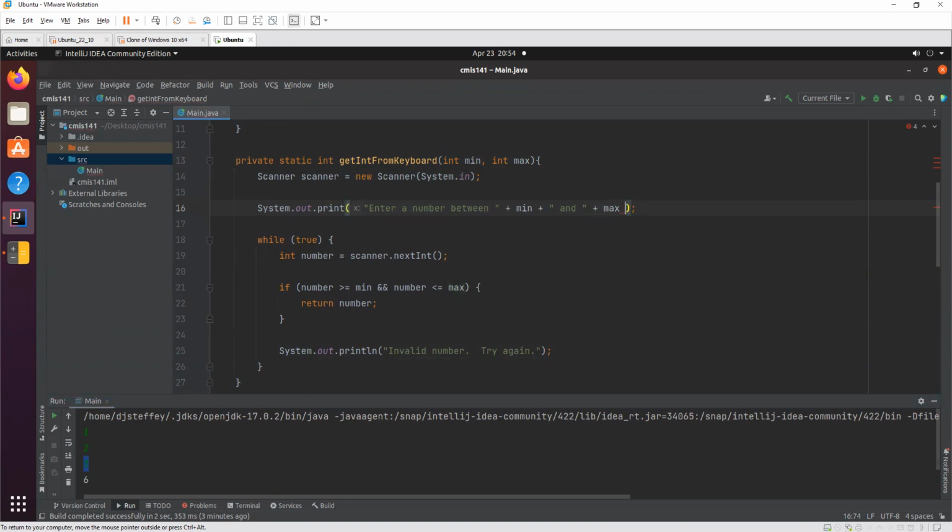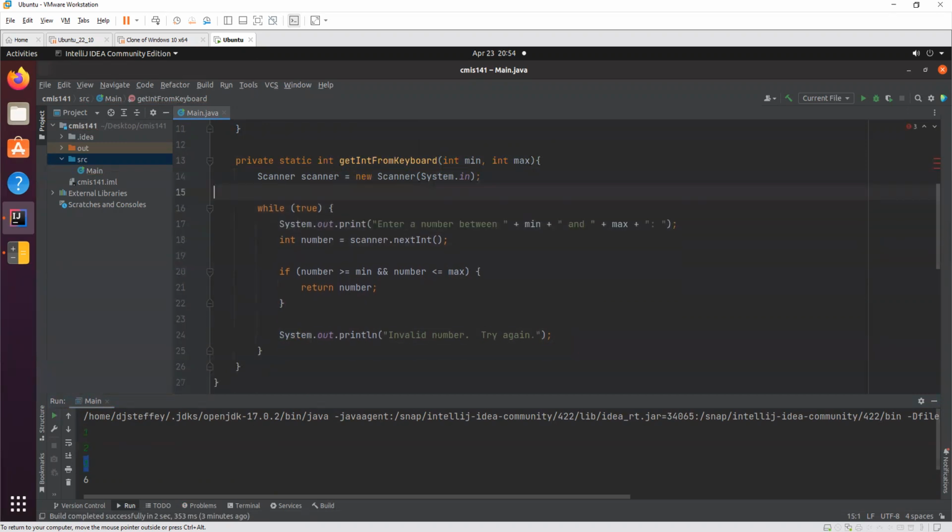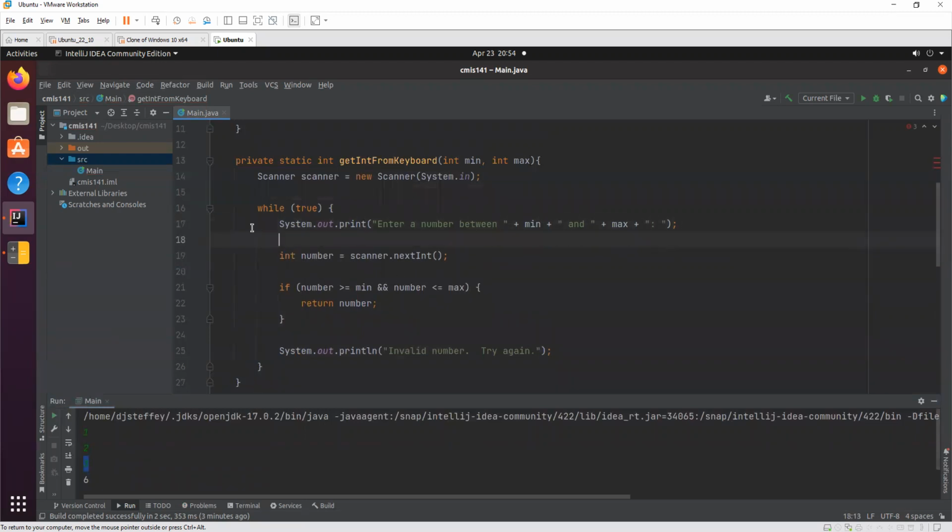Plus, make it look like an actual prompt that they can type something into. And I meant to put that inside of here. There we go. So we'll make a scanner. We're going to do a while loop. And the while true just means it goes on forever or until I return. Once I return, it stops the loop. And that's what we want.